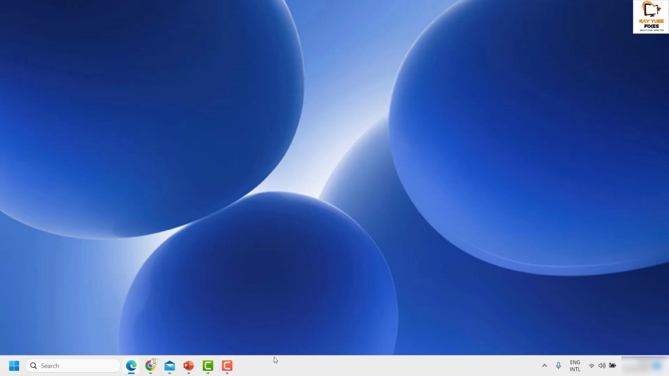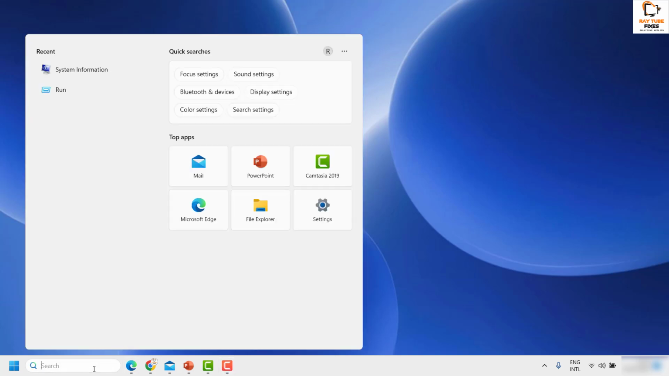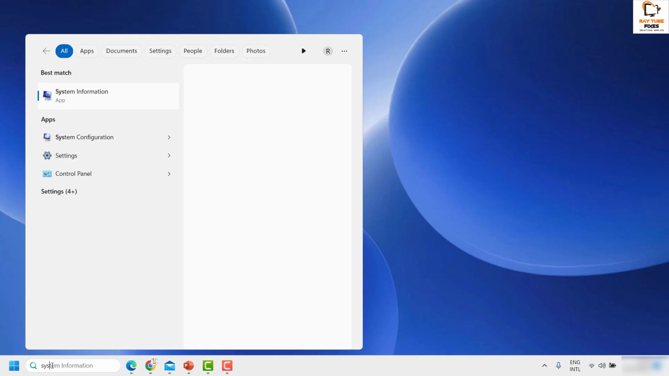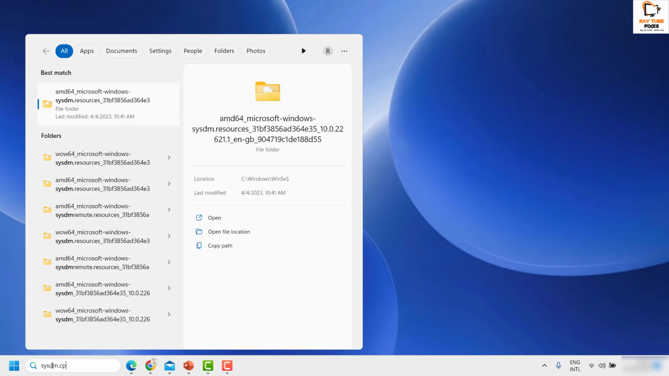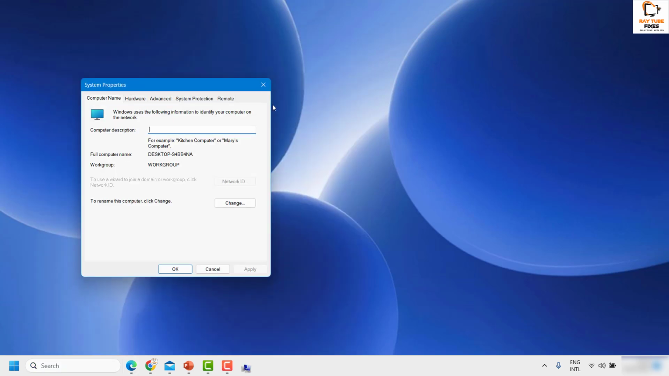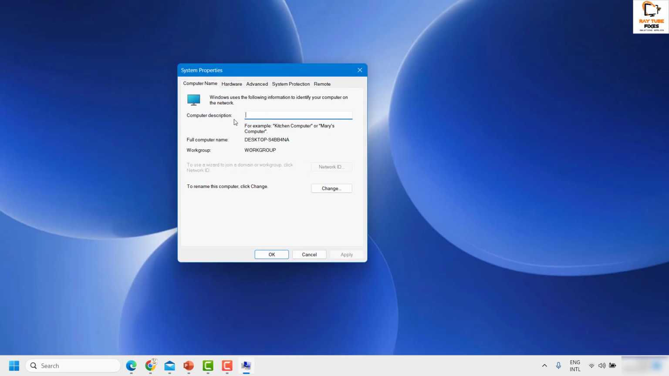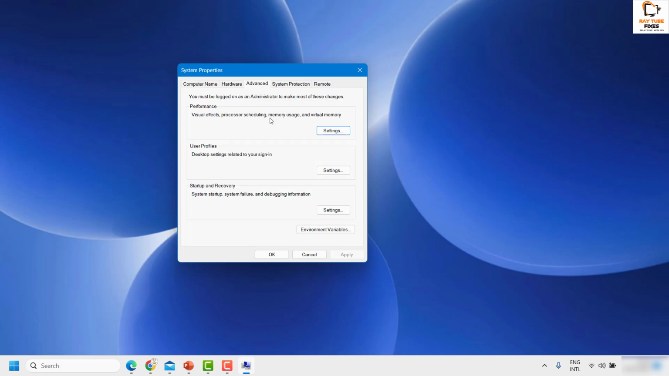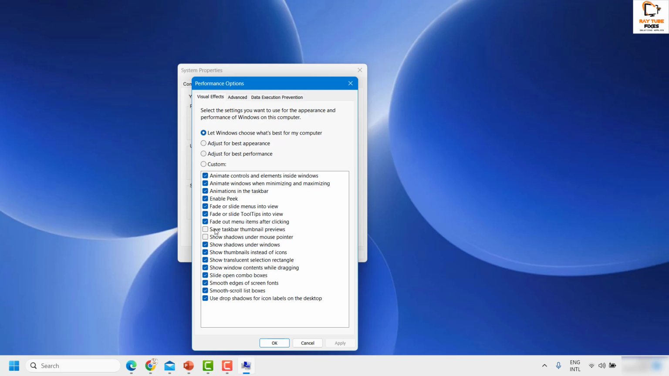Now, what you will have to do is click on the search, or if you have a run window open, in the run window you can type the command sysdm.cpl. Now, from the best match, you can double click on this icon here. It will open up the system properties window. Once you have the system properties window, click on advanced. Once you're on the advanced tab, under performance, you will see an option which says settings. Click on settings. Under the settings, you will see an option which says enable peek.